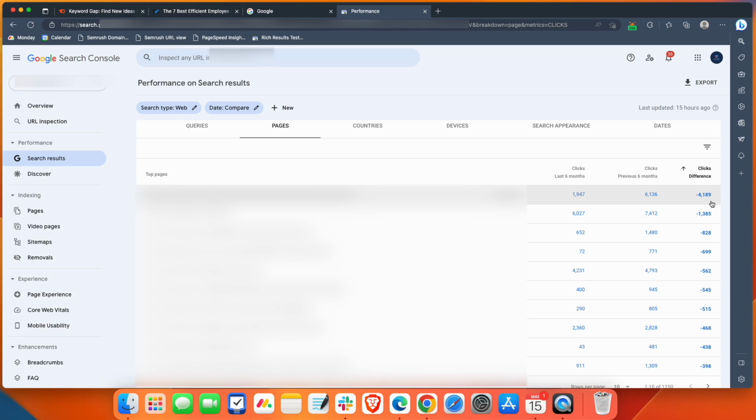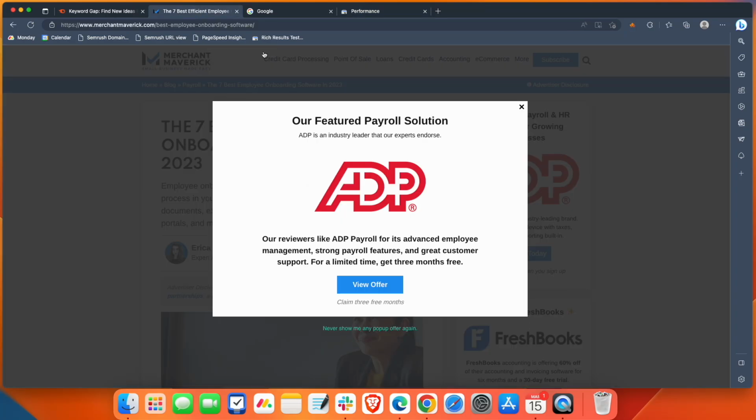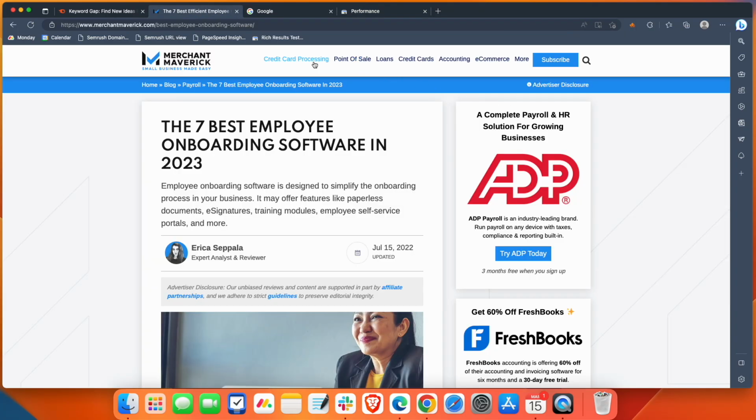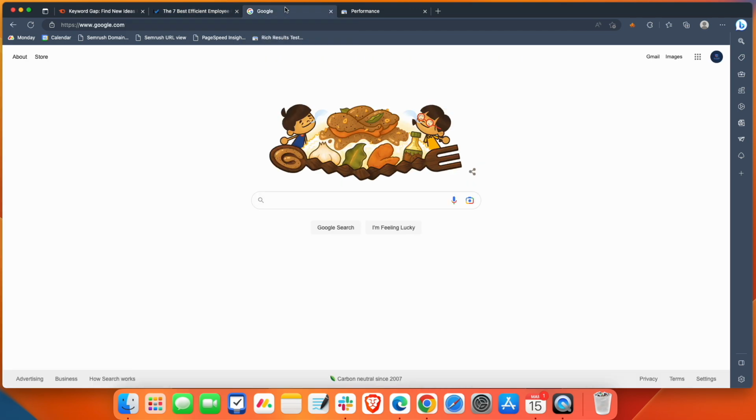Now, once you find a page like this, what do you do with it? Okay, so I have all the data hidden here because this is one of my clients. So I'm just going to use an example of another site that I don't work on, just so I can show everything that I would do. So let's say that this page was ours. It's a page about employee onboarding software, the 7 best employee onboarding software in 2023. Let's say that this is our page, and let's say that this page has been declining in traffic recently.